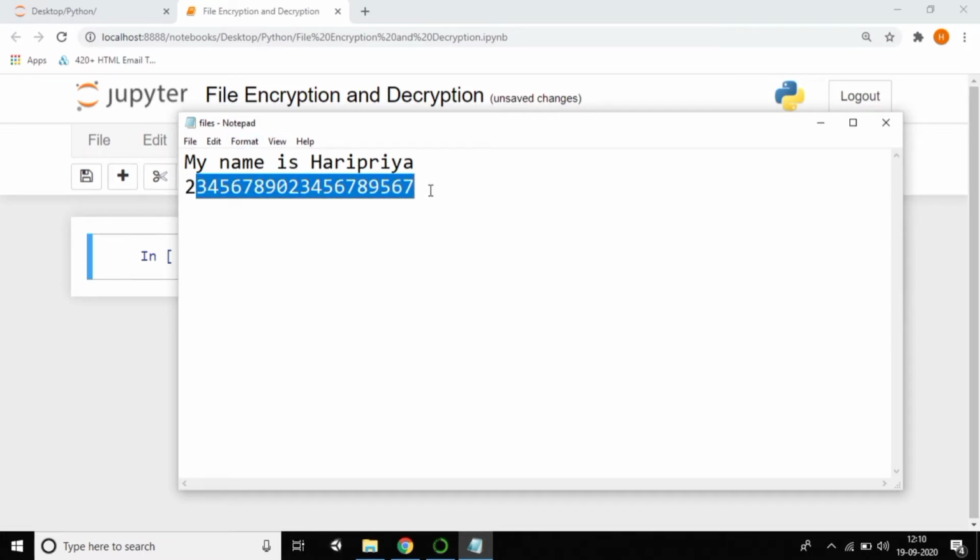This is called encryption. There are some algorithms to encrypt. I think you learned these concepts in cryptography. There we have encryption and decryption. Same like here, if you want to encrypt some text, you can do it by using these algorithms. That is called encryption.